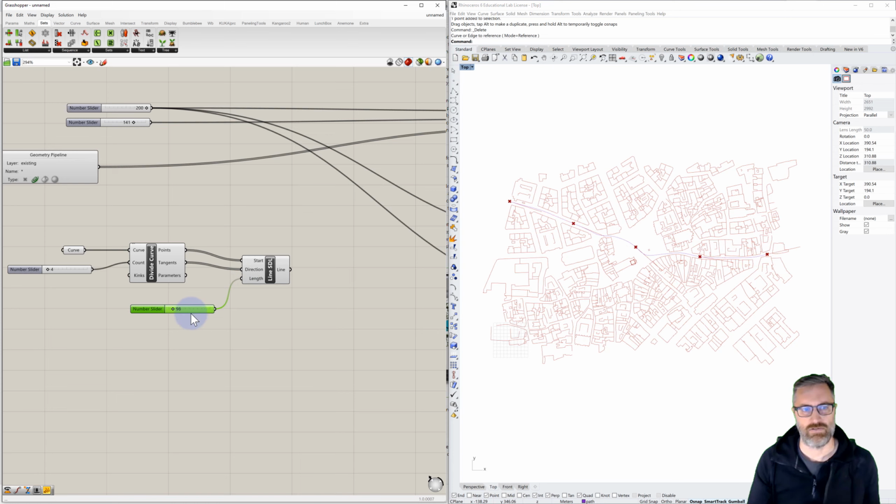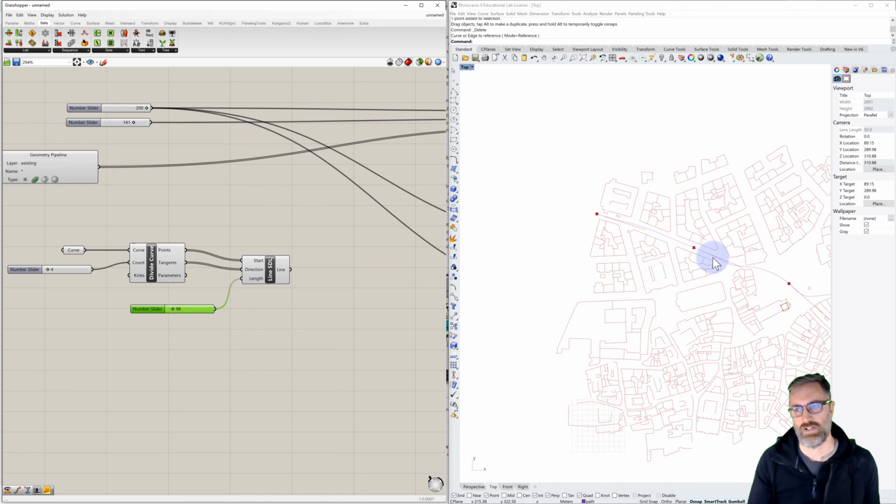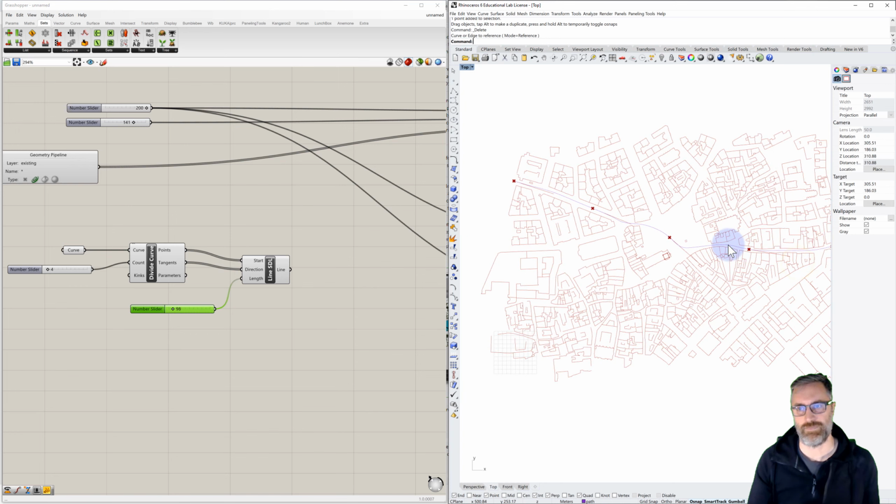But now, as I zoom in, we can see we have our point, and now we have a line that's tangent to that point along that curve at that point. And so we have directionality at every point along the curve as it moves through.